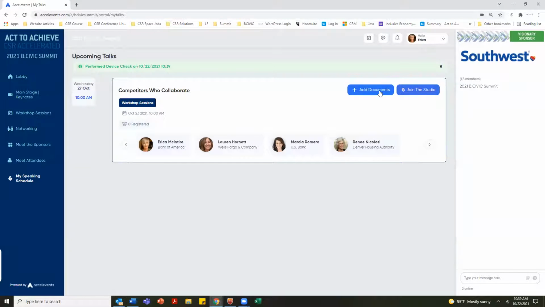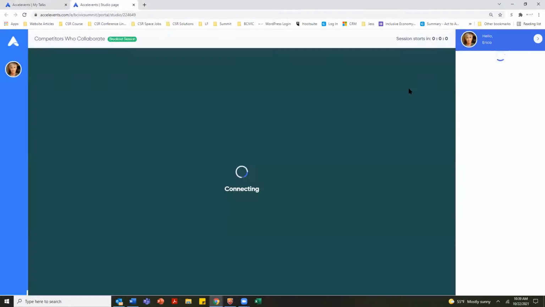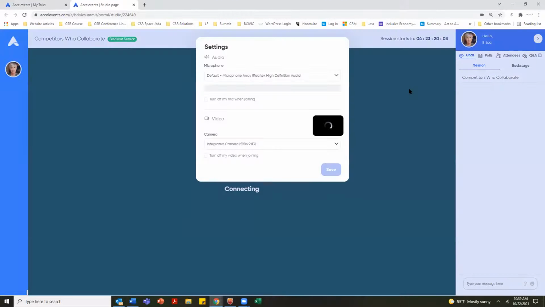From here, you can add any documents to your session, such as slides, handouts, or other elements that may be helpful to attendees. Then we'll click Join the Studio. This will open up in a new tab and it'll take a moment or two for it to really work and pop up. This settings pop-up is very important.